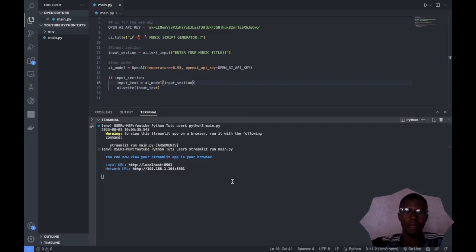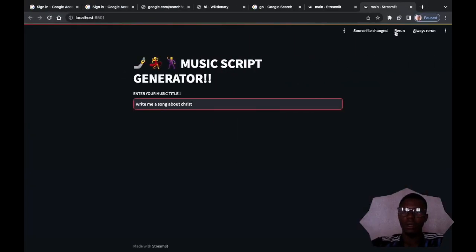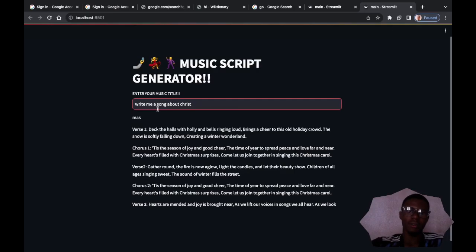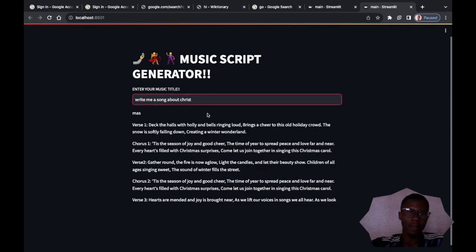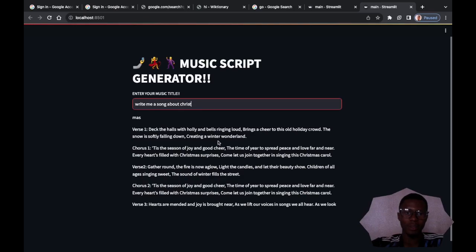Now let's go back to our application. Okay, rerun. Okay, it's running. Alright, you can see: deck the hall with holly and bells ringing loud, bring the chairs to the old holiday crowd. The snow is softly falling, the season of joy and good news. I think the model thinks it's a song about Christmas, so that's why it's like this.